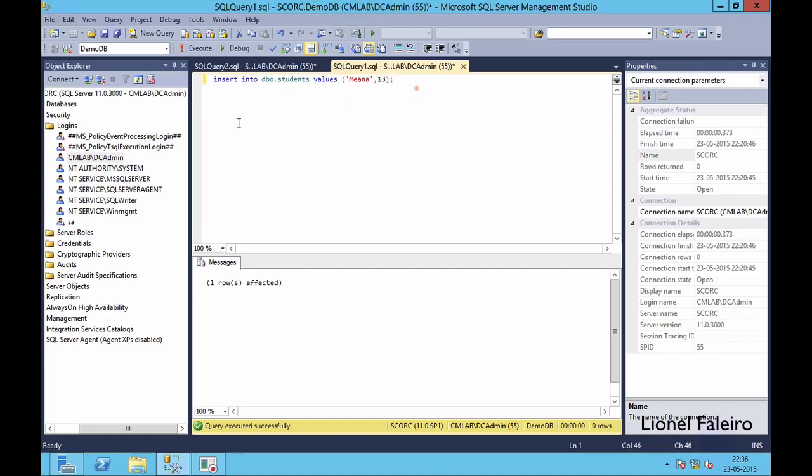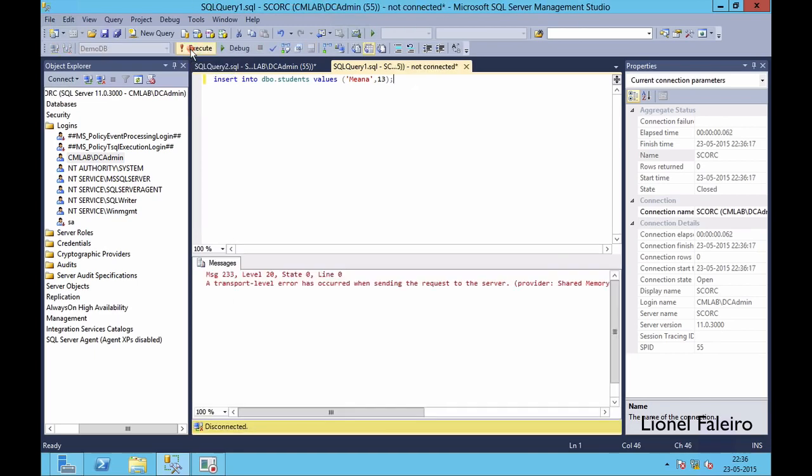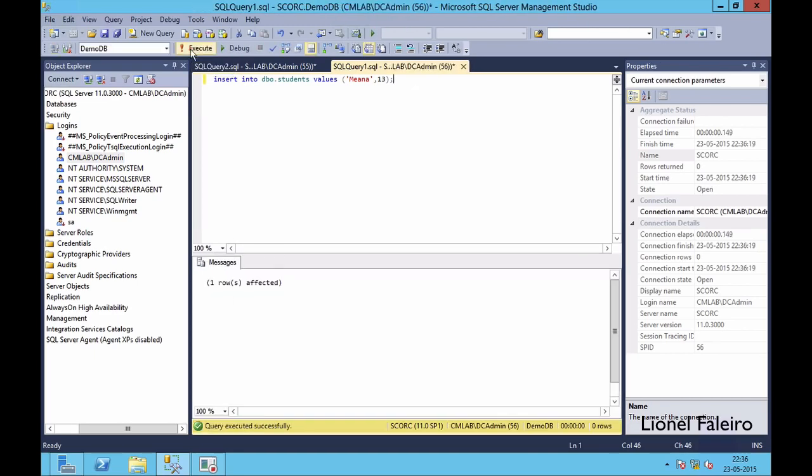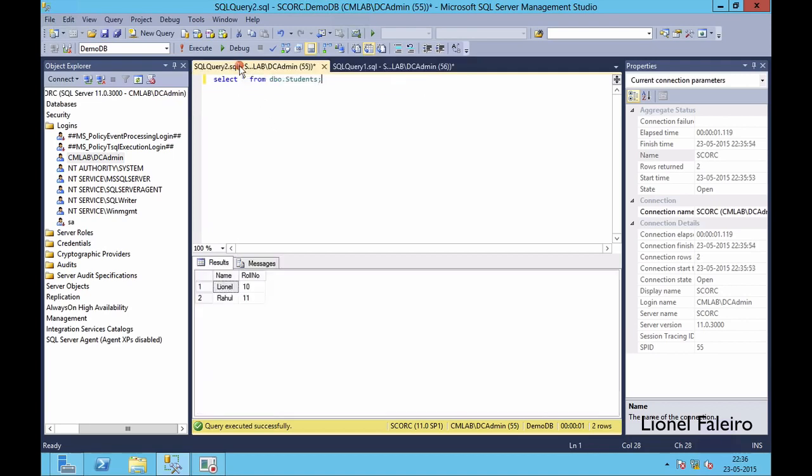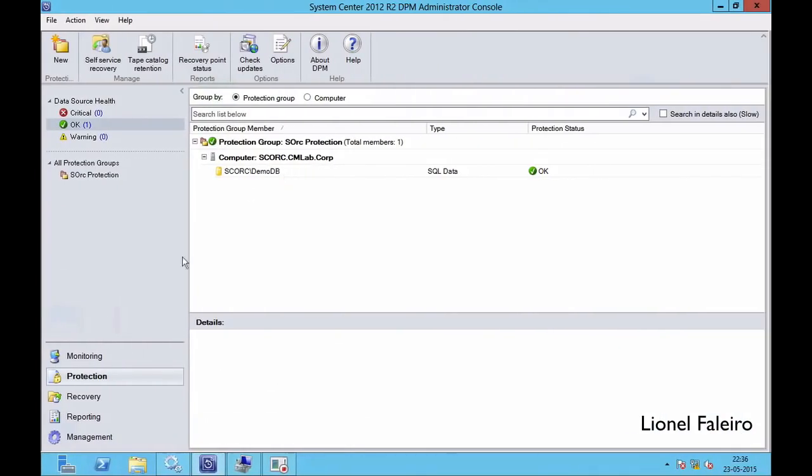The moment I execute this statement, it will insert this row of data into the database. If I come back into the query and execute the statement, I will now see that my database has three rows of data. So I'll come back into my data protection manager.